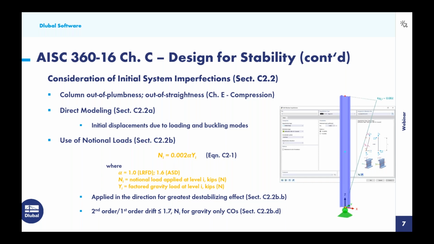Now, it's important that we apply these loads in the greatest destabilizing effect. So how you can think of this is maybe if you have wind loads in the positive X direction, we'd probably want to apply imperfections in the positive X direction. Wind loads in the Y, then we'd apply imperfections in the Y direction, again, for that greatest destabilizing effect. Now, RFEM can account for all of these imperfections automatically, including these equations shown here. And I will show you in just a minute how we can also apply those to the structure.